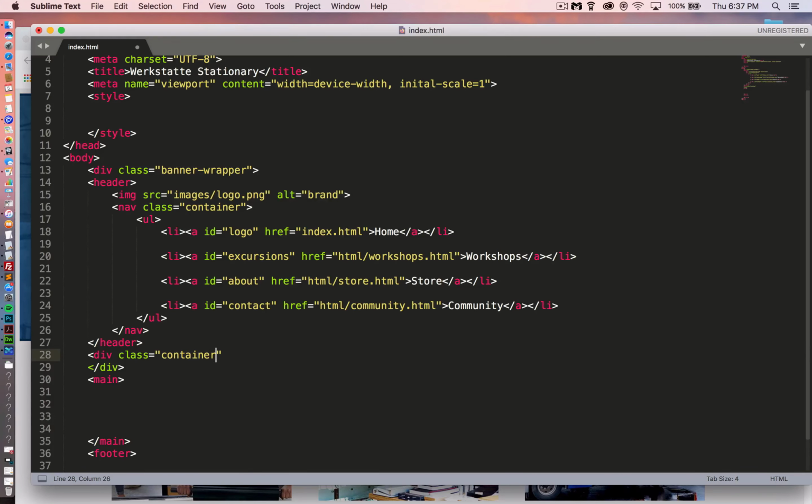We've used this class before, and it's going to be really functional in our narrow single column view for our mobile display or our mobile viewport. Let's come down here and close the div. I'm going to indent that so I can see the difference between the banner wrapper and the container div.